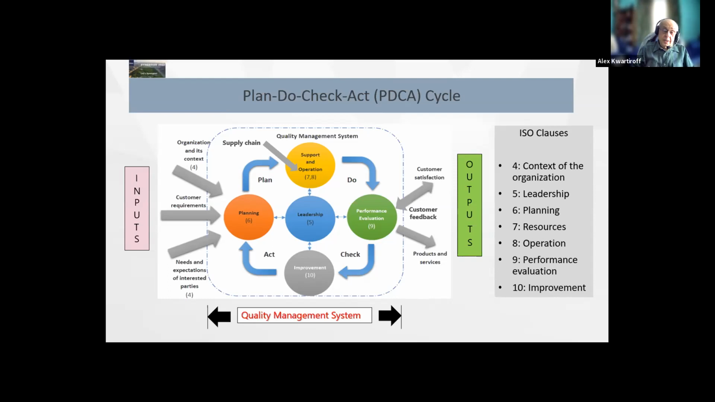And then once your product or service is complete, you do a performance evaluation. This is clause 9. So you evaluate your product, you test it, you look for non-conformances, and you hope to find as many non-conformances as you can before you ship to the customer. However, nobody's perfect, and there will be some defects that the customer picks up, and that will be fed back to your organization.